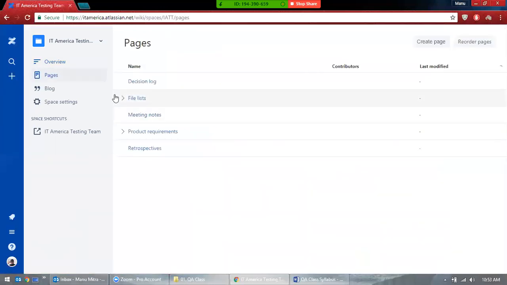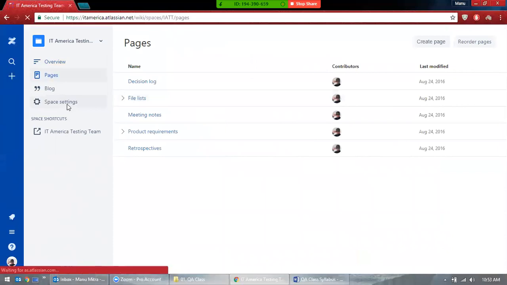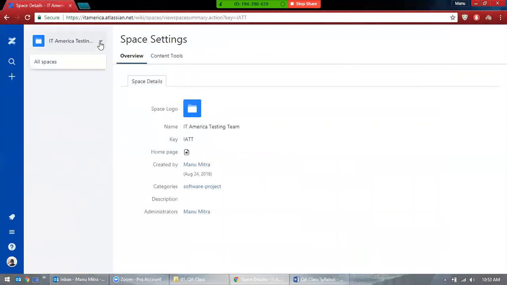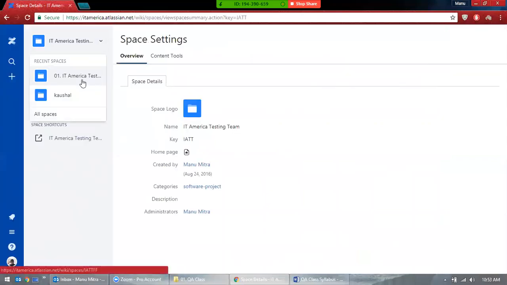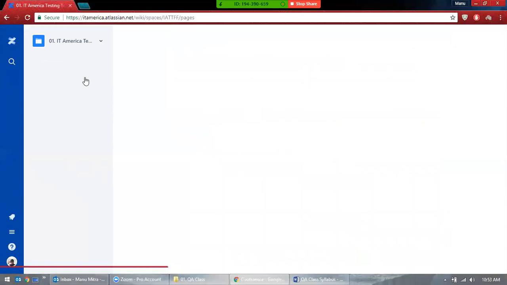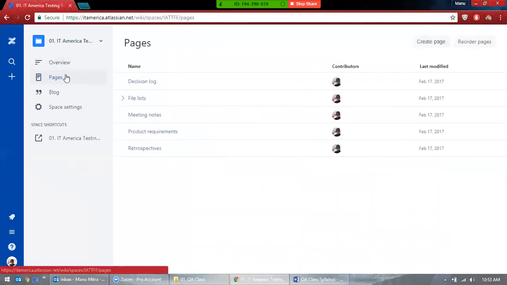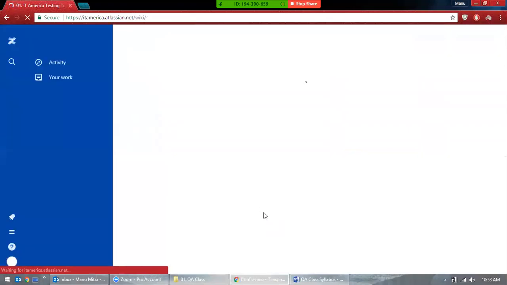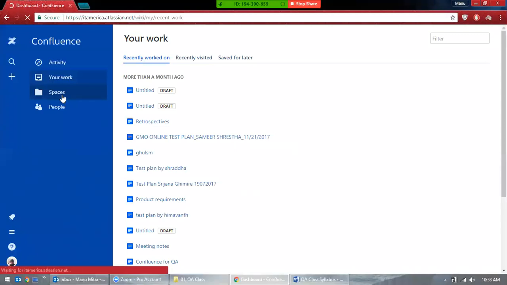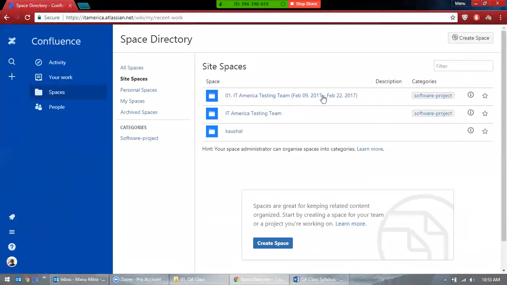This has a somewhat convoluted process. Let's change the project. Let's go to the space. It's not really that user friendly, but still you can see all these spaces here.